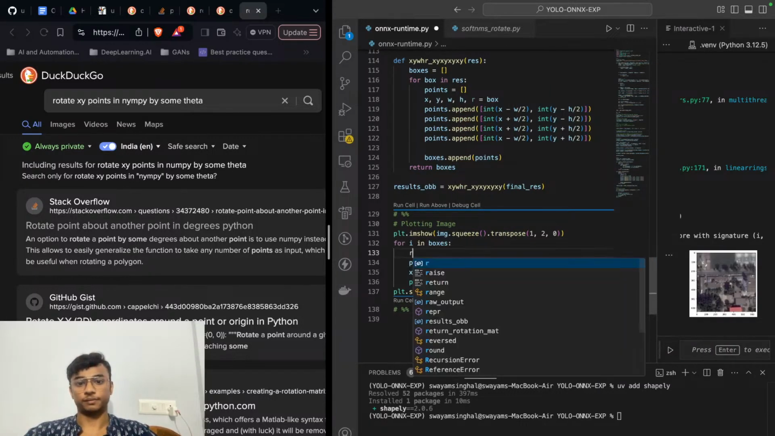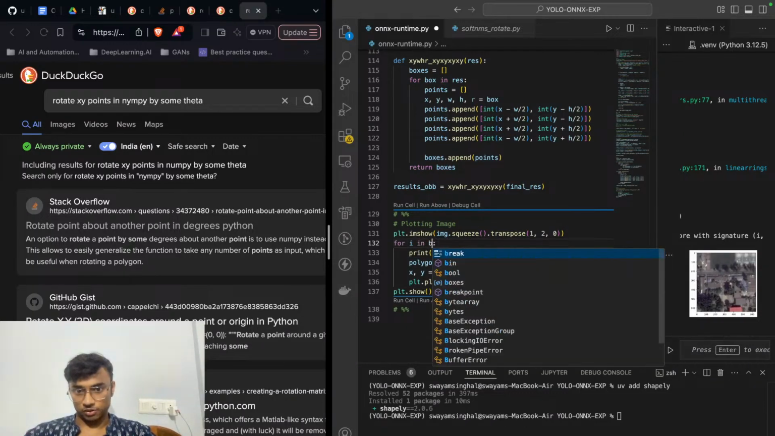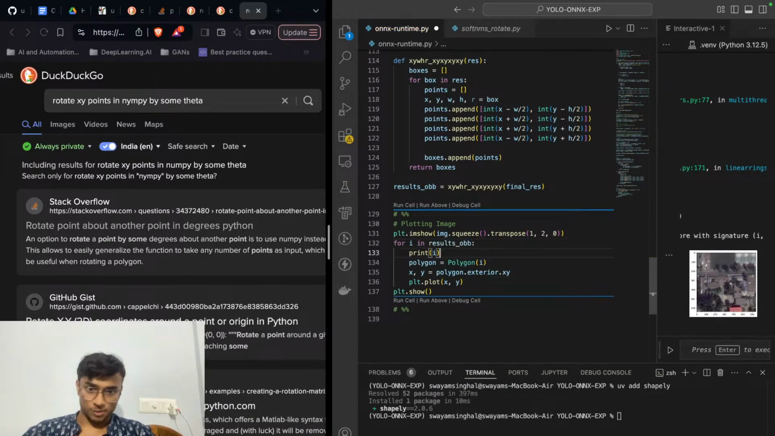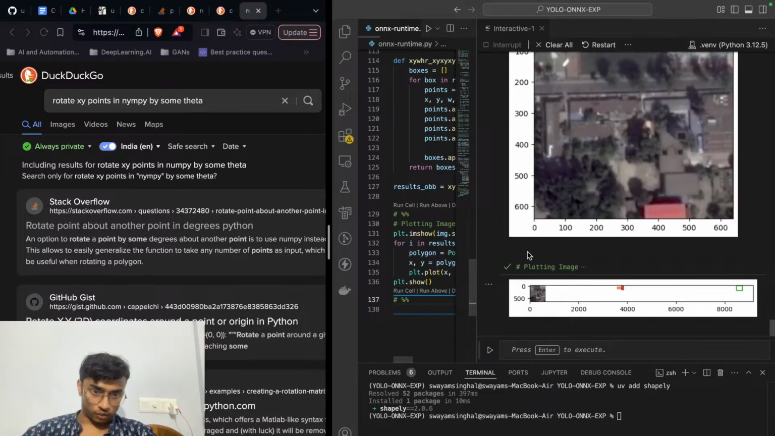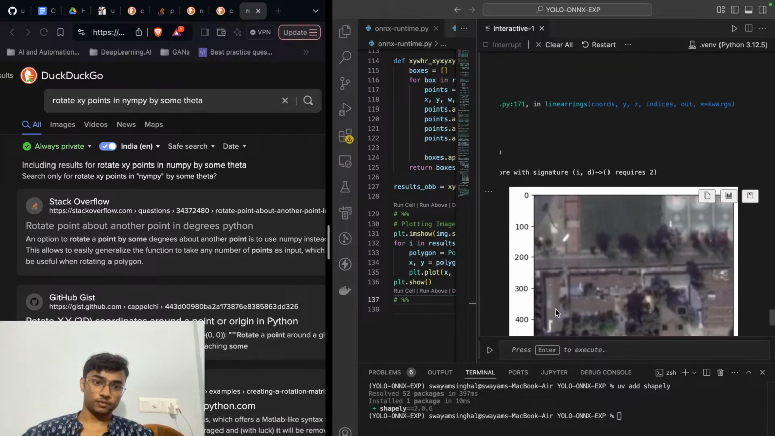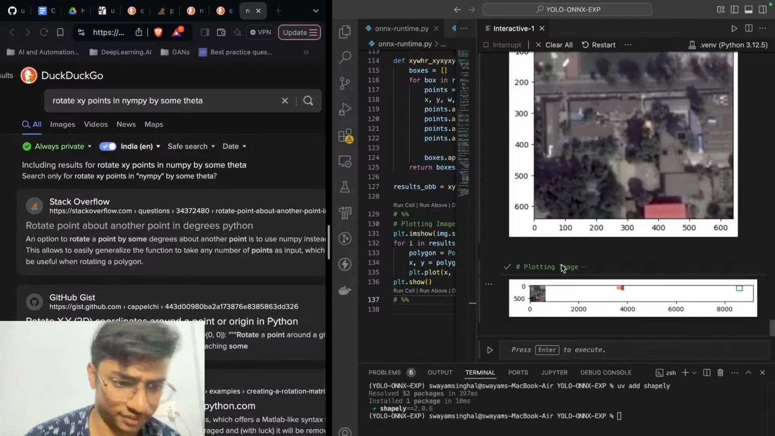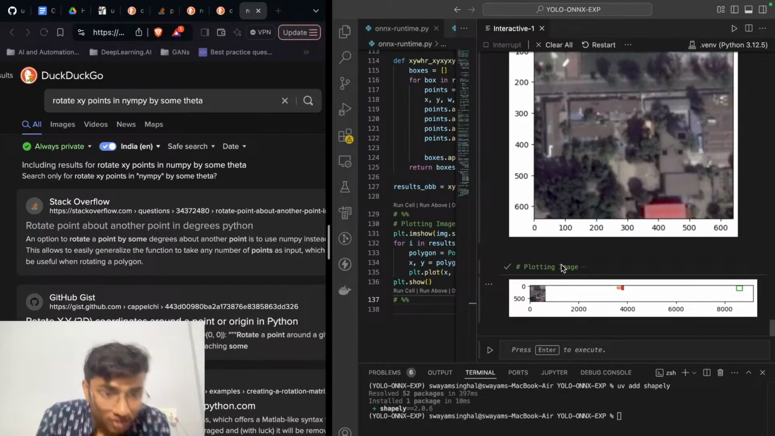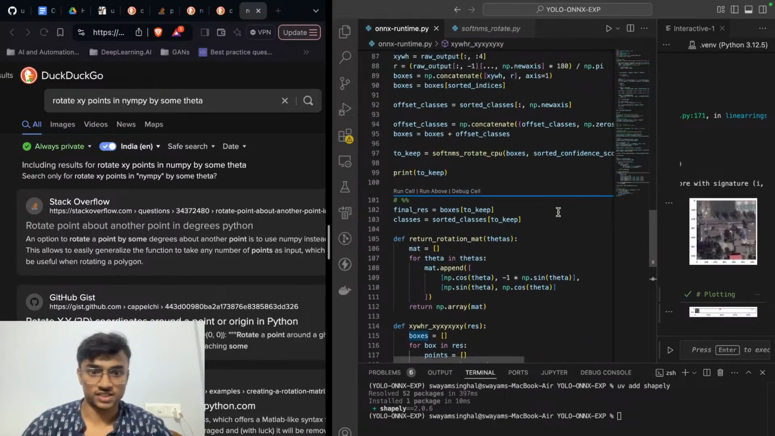Let's print I. Oh, we are going through boxes. No, we have to go through result. Yeah, naming issue. I don't know why I'm facing a lot of them. Oh wow, what happened here? That's funny. We have it in some 4,000 or something like that. Oh, we didn't. Yeah, I get it. So we didn't change the offset that we applied to them.